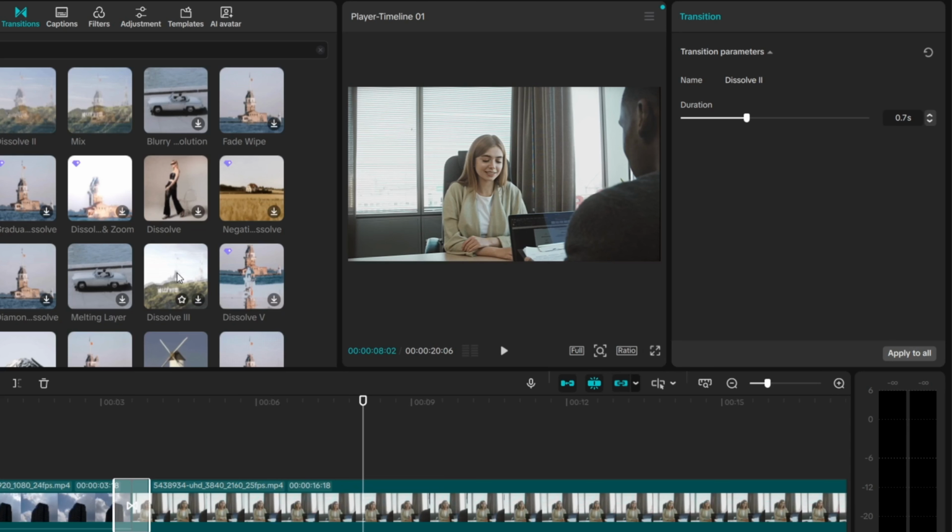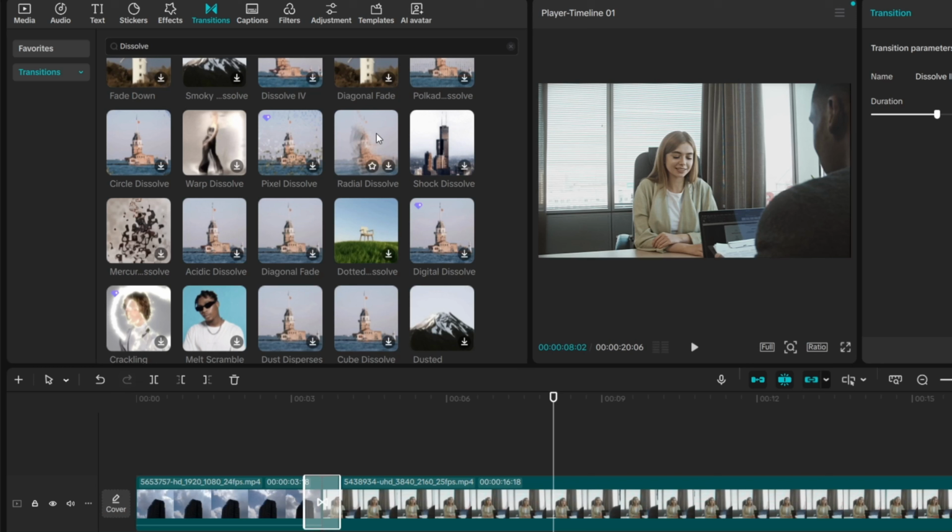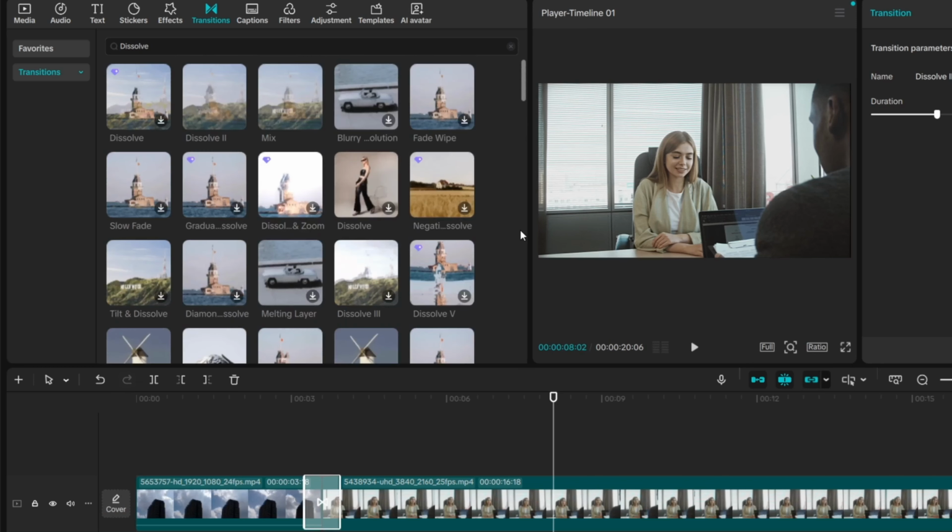So really quick and really easy. There are plenty of other dissolve effects that you can choose from, like here, here, or here. And really, it's just a matter of personal preference.